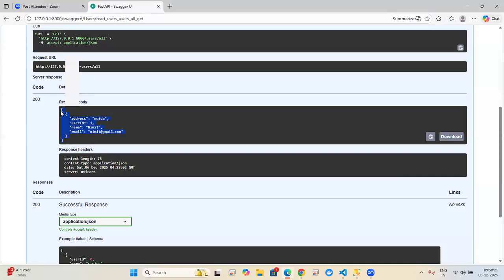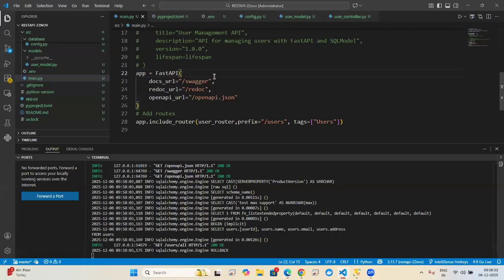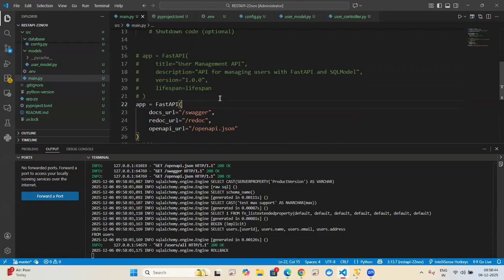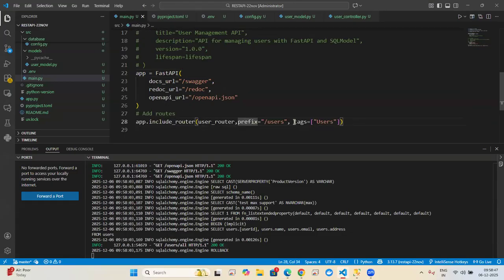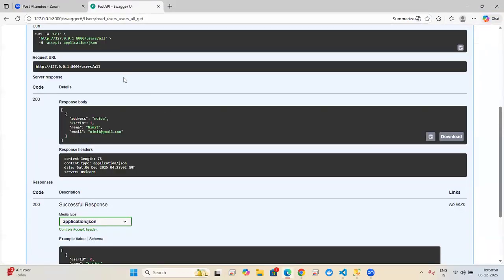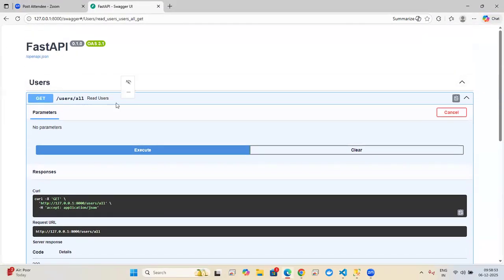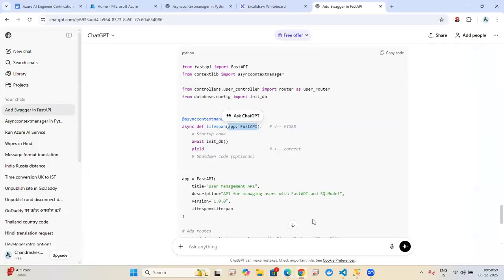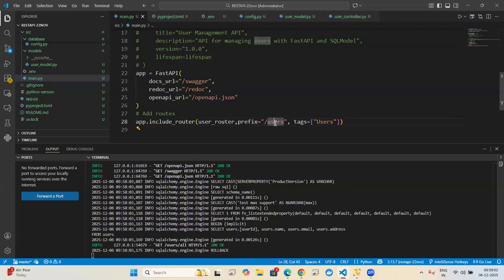The same way you can create, delete, update, and do other things. This is done through FastAPI. Now you can also see here FastAPI, users. This name will be shown there.